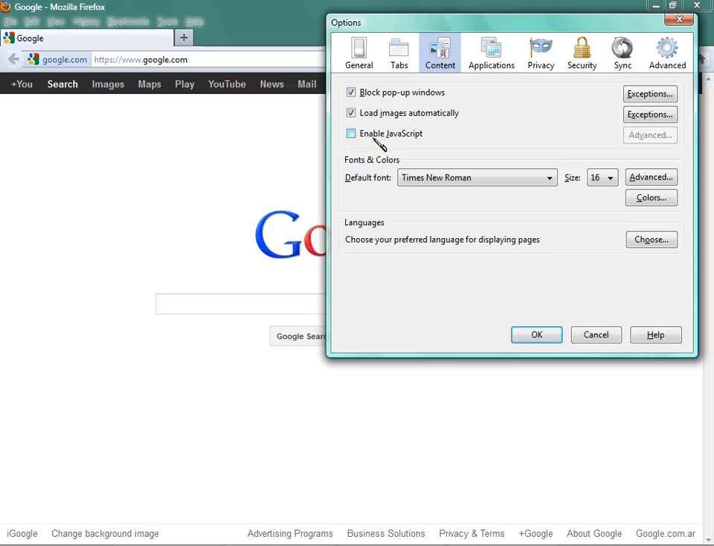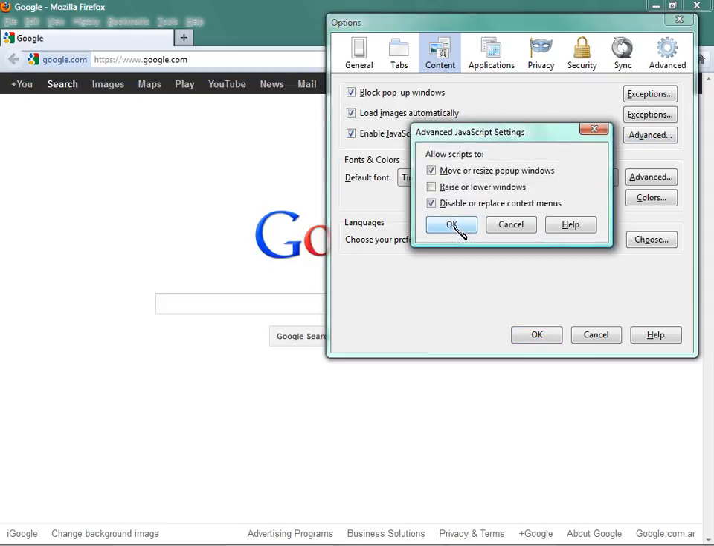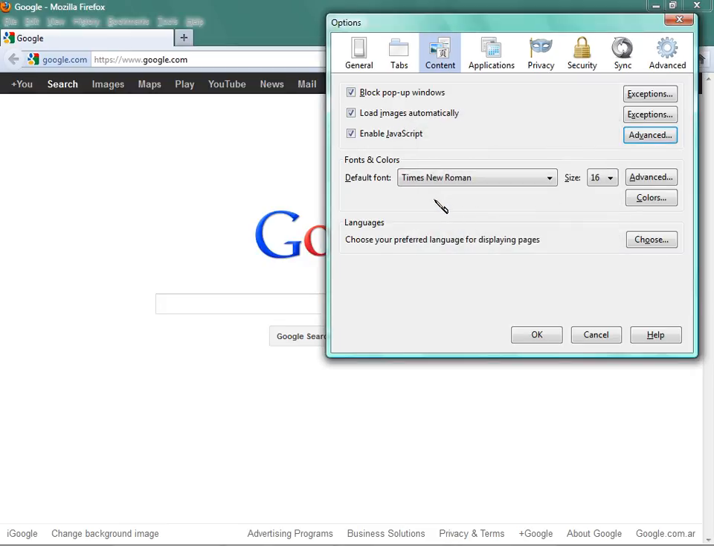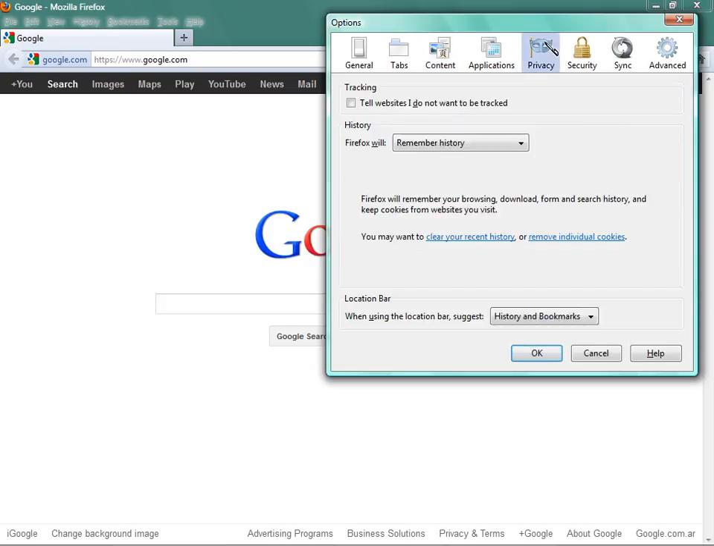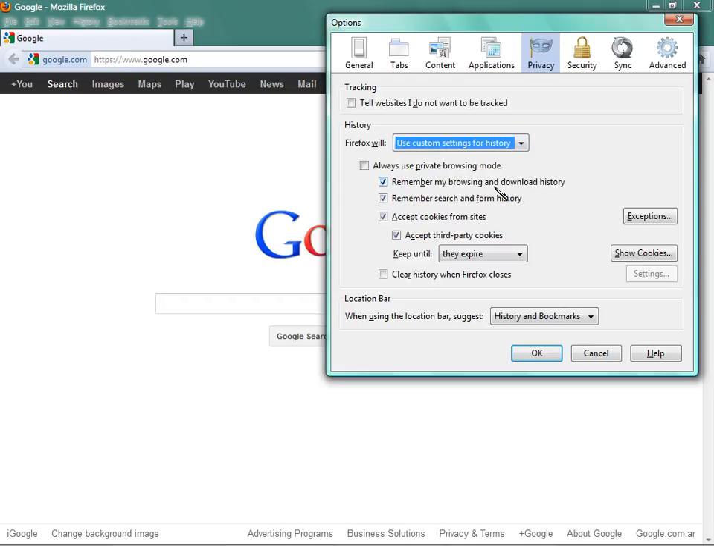If there's a certain area on a web page you go to that's not working anymore, then you'll simply have to come back here and enable JavaScript. Advanced, just resize, lower, disable. Not too much in there you can do. Let's see, privacy. For your cookies, go to remember history, use custom settings, and here's your block for your cookies.